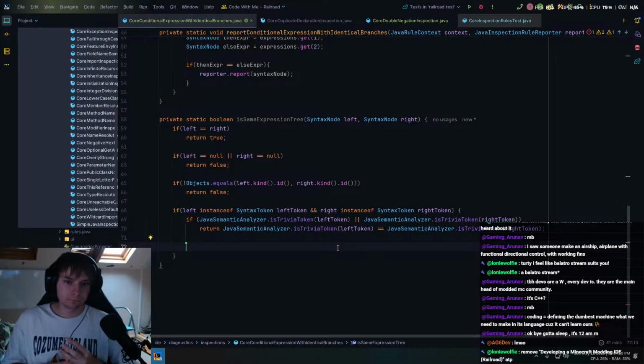Checking if they're the same trivia token. If they're the same token, yes. So, can we just run Java Semantic Analyzer and then go, like, get trivia? But they're not trivia. Okay, get token. I don't know. How do we get the token? No, that's not a thing you can do. But you have the token. You have left token and right token. Oh, so we just go if they're... So how do we get if they're... Oh!